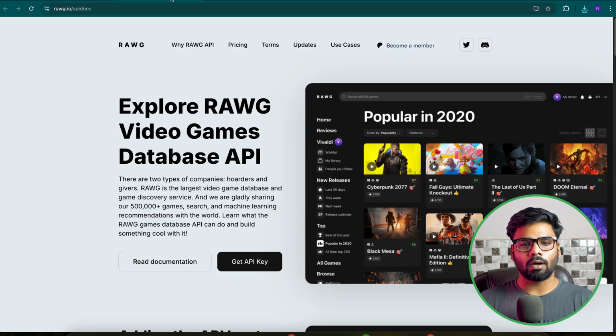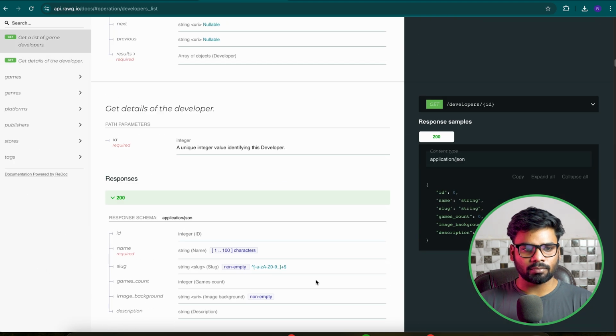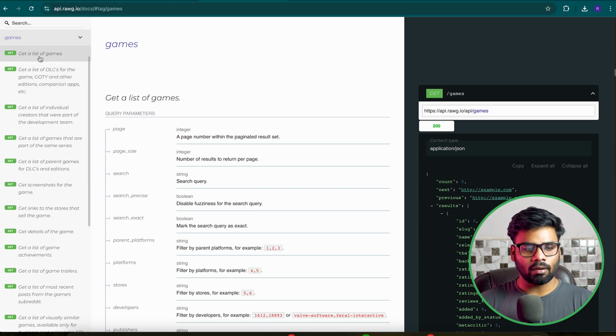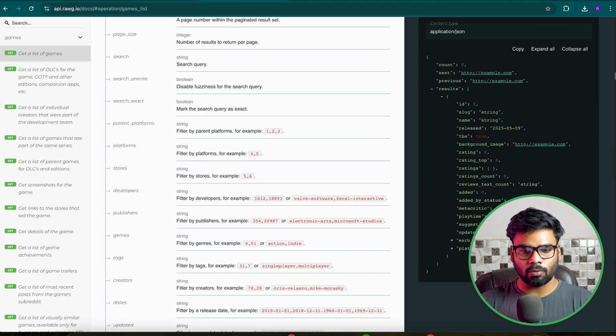It will open a user interface like this, where you can get your API keys or you can read documentation. So first you need to get your API key, and after that click on read documentation, which will show you some kind of UI like this. I'm interested in the game, so click on this game. We have various kinds of APIs here, and we are interested in the get a list of games API. This is the endpoint, https://api.rawg.io/api/games. This API will give you this kind of response.